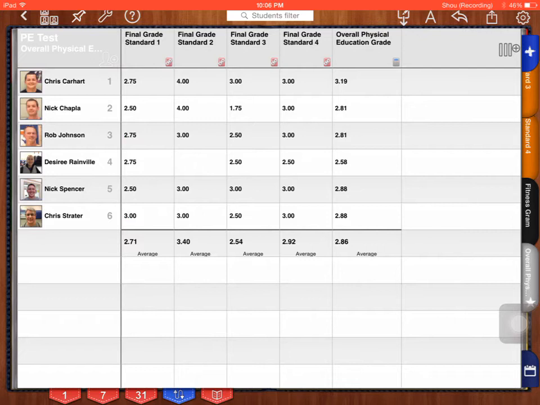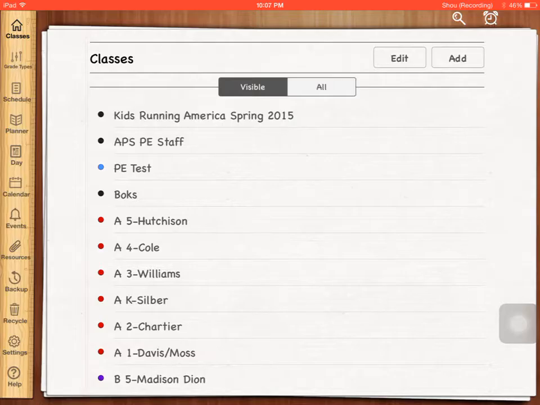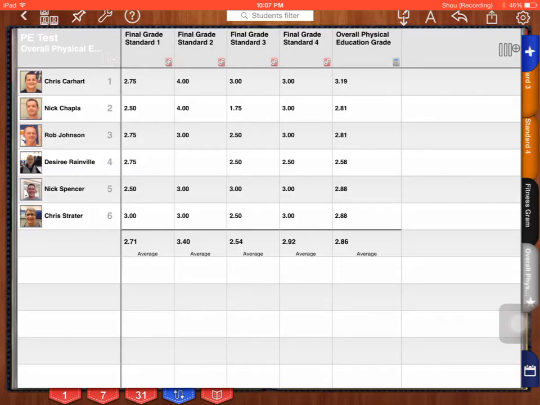So all this is all my formulas and everything. It calculates for me, and so I don't have to touch this because I've already set it up in my classes here.